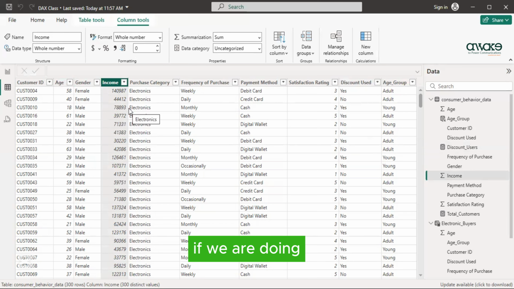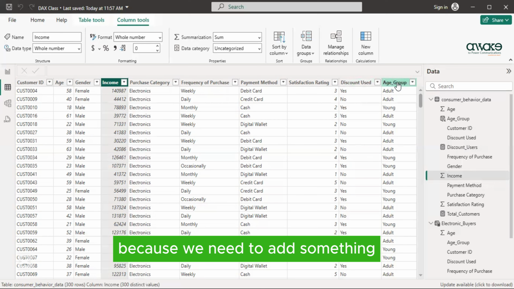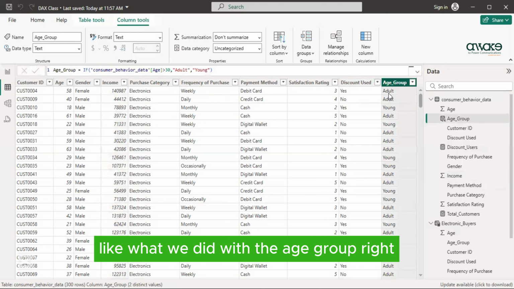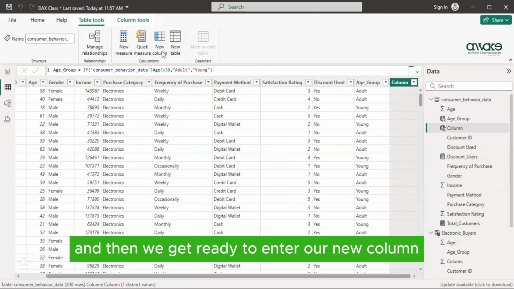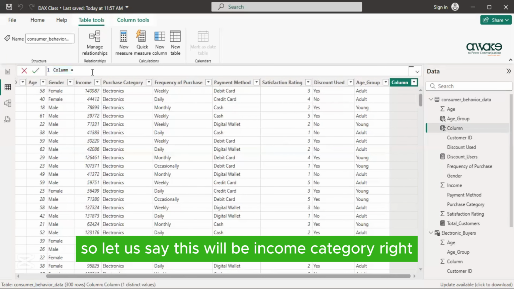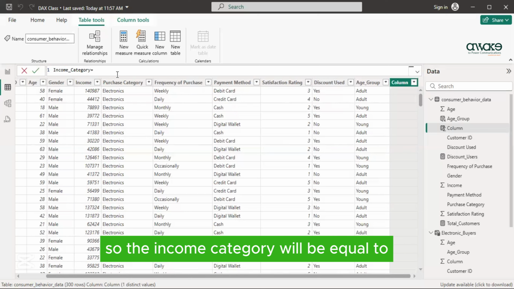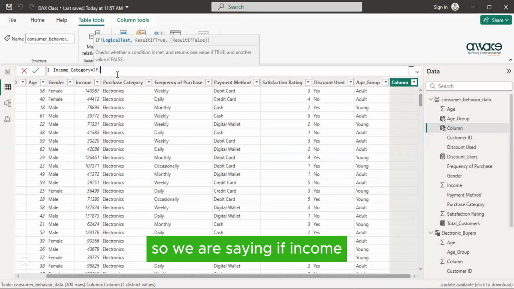So let's do that. If we are doing that, it's actually going to be a calculated column because we need to add something like what we did with the age group. So we head back to table tools and we say we need a new column. And then we get ready to enter a new column heading and the formula to calculate our new column. So let us say this will be income category. So we say income category will be equal to, we start with the function IF, open our parenthesis. So we are saying if income, that's what we want to say.